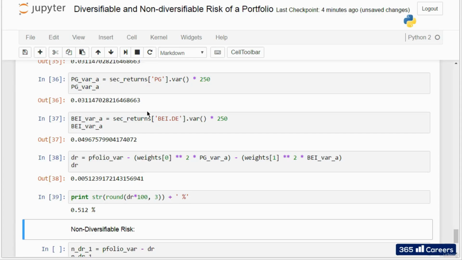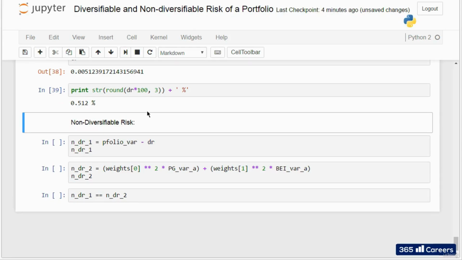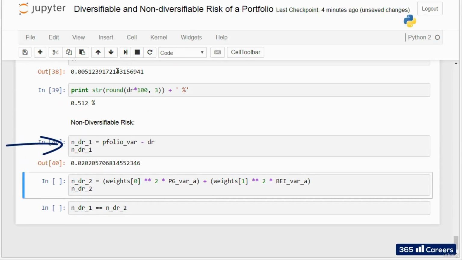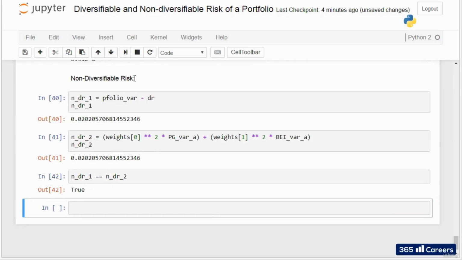The remaining part of the portfolio variance is the systematic risk. As you can see, regardless of whether we subtract the unsystematic risk from the whole variance or we sum the weighted annual variances, we obtain the same value. The check we make in the last cell further confirms our results. We obtain the Boolean value true in the output as we verify the equality between the two variables.